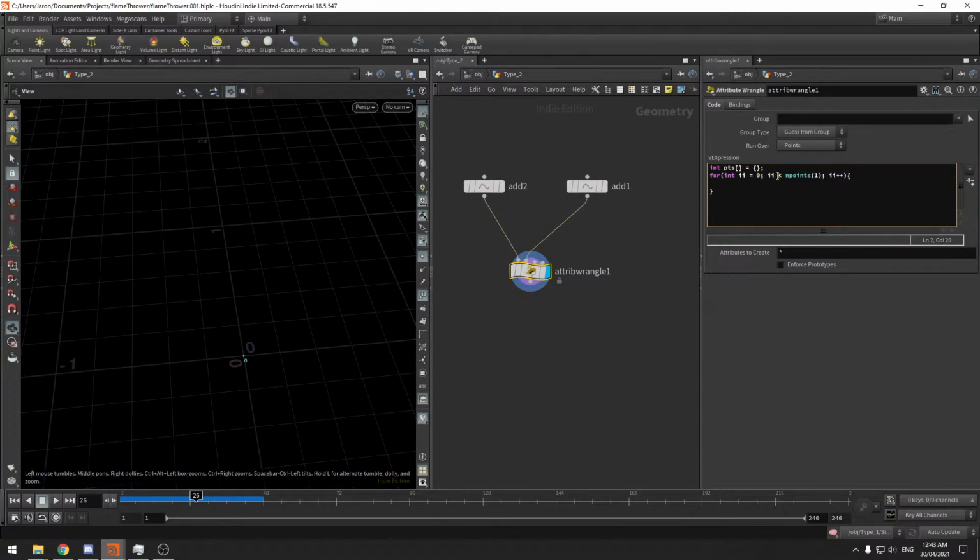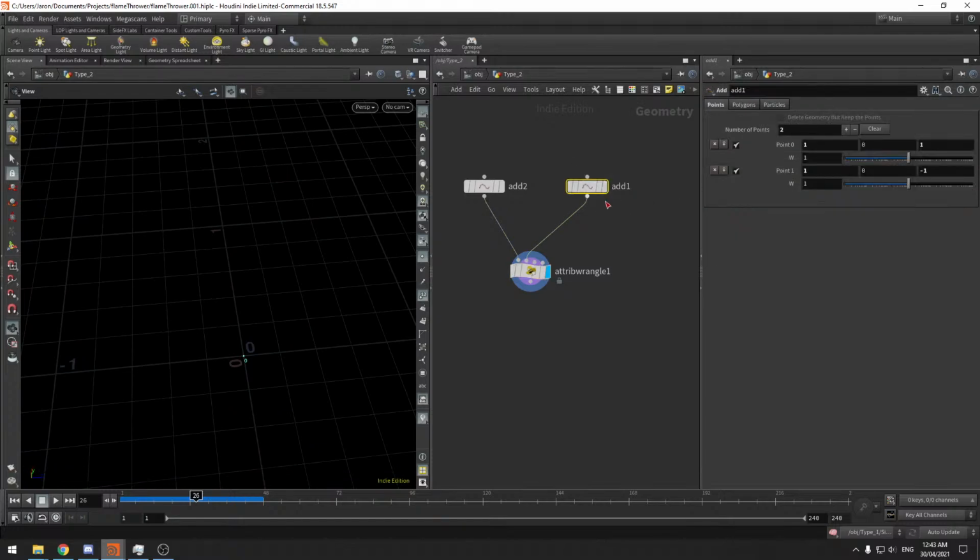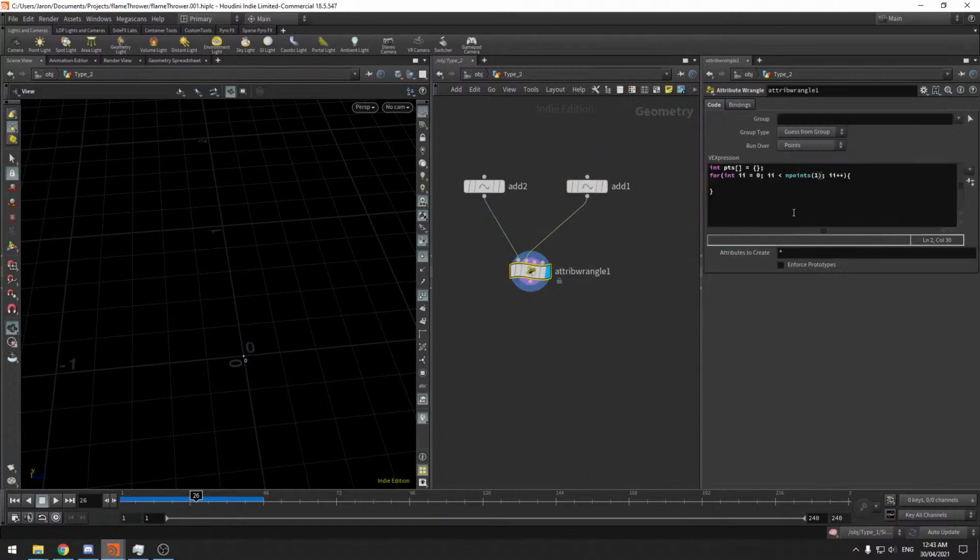I'm going to say, is i less than the number of points on the second input? And the number of points is going to be 2. If so, at the very end of it, I'm going to add 1 to my i. And then I'm going to check this again. If i is equal to or greater than the number of points, it's just going to exit out. That's what a for loop does.